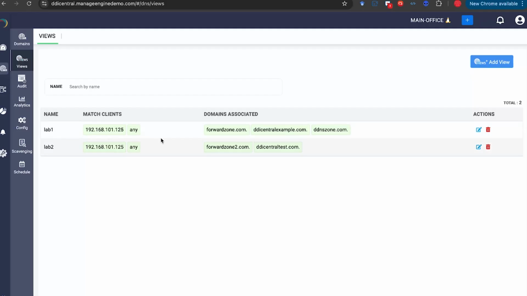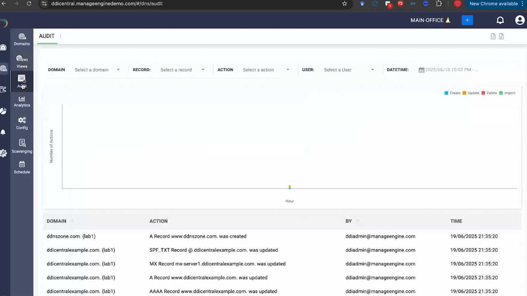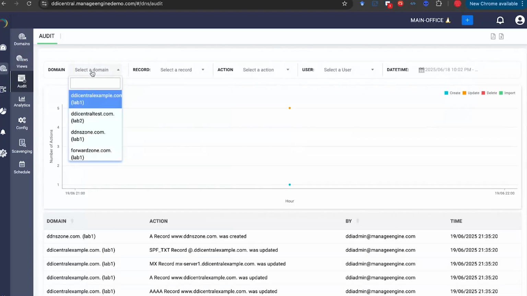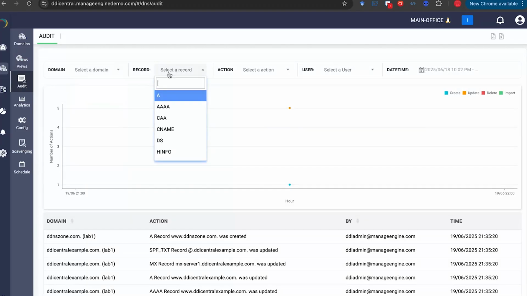So once you're done with the views, you can view the audit logs for each managed DNS object, be it a particular domain name or a particular record. You can see who has done what in the audit logs. You can customize the timeline and you can file them for compliance. So you can see all the audit logs with great visuals, and you can filter them for a particular timeline, and then export them as a CSV file or a PDF file.